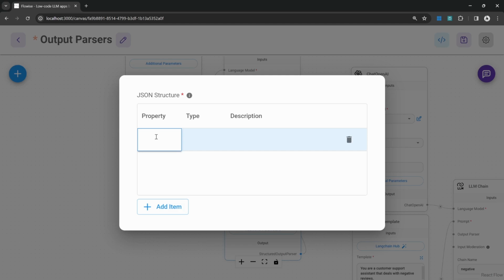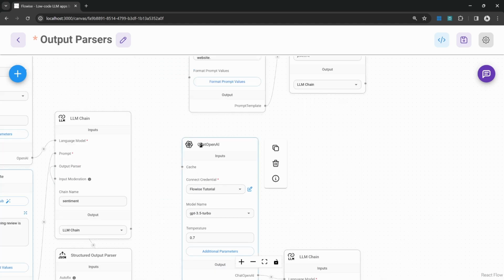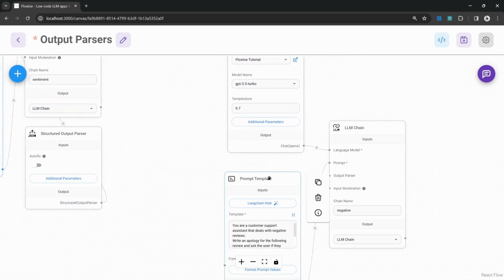And for the value, let's call it positive. For the type, let's set it to Boolean. And for the description, let's say the review is positive. So if the review is positive, this value will be set to true. Otherwise, it will be set to false. So now we know we will always receive a JSON object with the property positive, and that value can either be true or false.